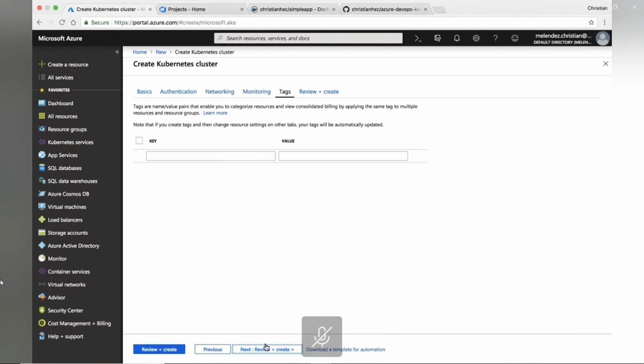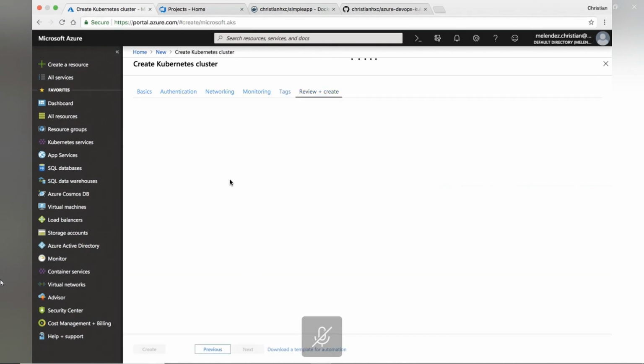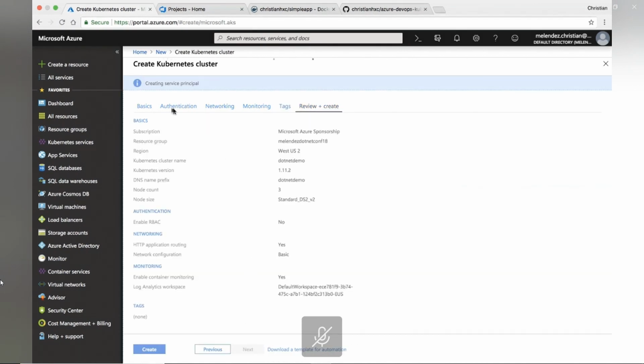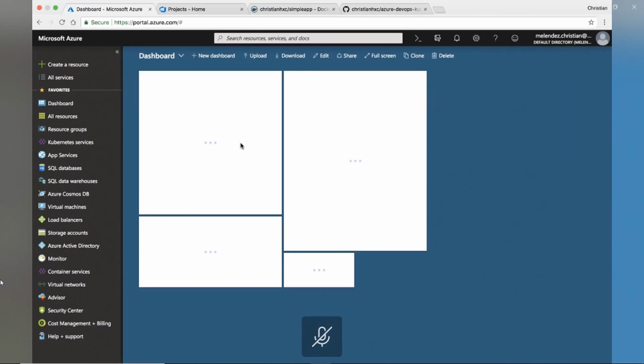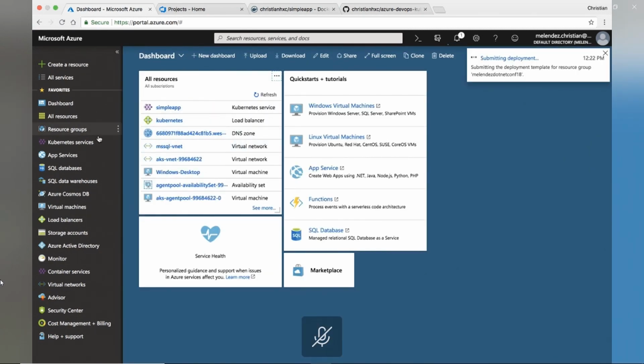Tags, if you would like to have tags for cost center or things like that. You will wait a little bit as the service principal is created. It will run a final validation, and that's it. I'm gonna click here, and I'm gonna have my Kubernetes environment in just minutes. So let's create this, and that's it. That's how easy it is to create a cluster with Azure.